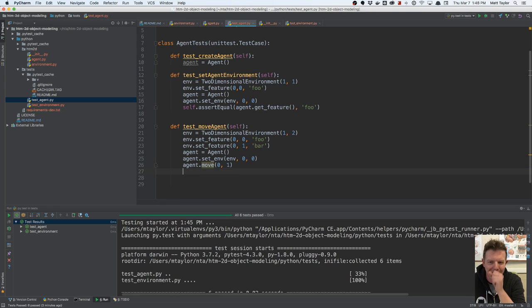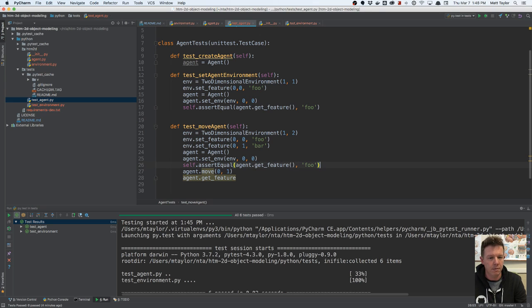Because. And so what I should do at this point is say get feature. Where's my set feature, set environment? Yeah, get feature. So I should probably assert this first, although I've already sort of asserted this. Okay, assert that we're first getting feature foo, then when we move, we get feature bar. And this is not going to pass.